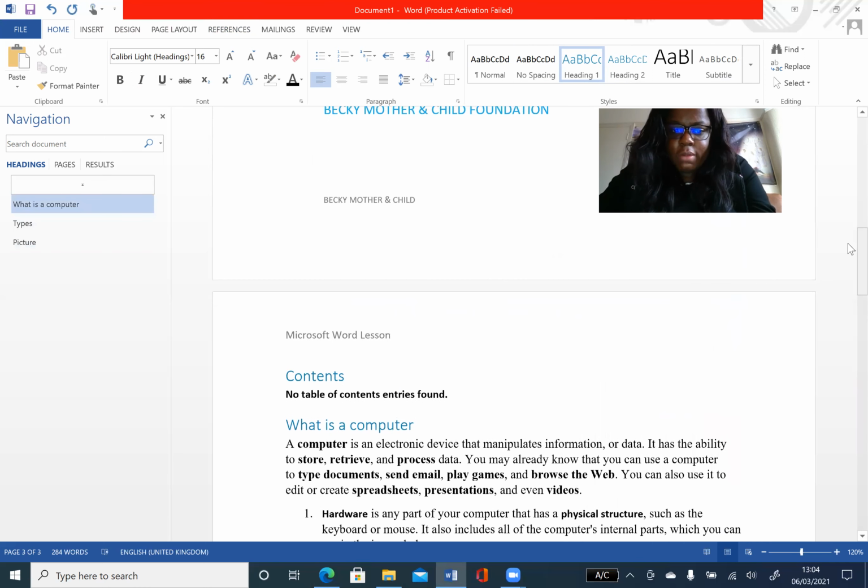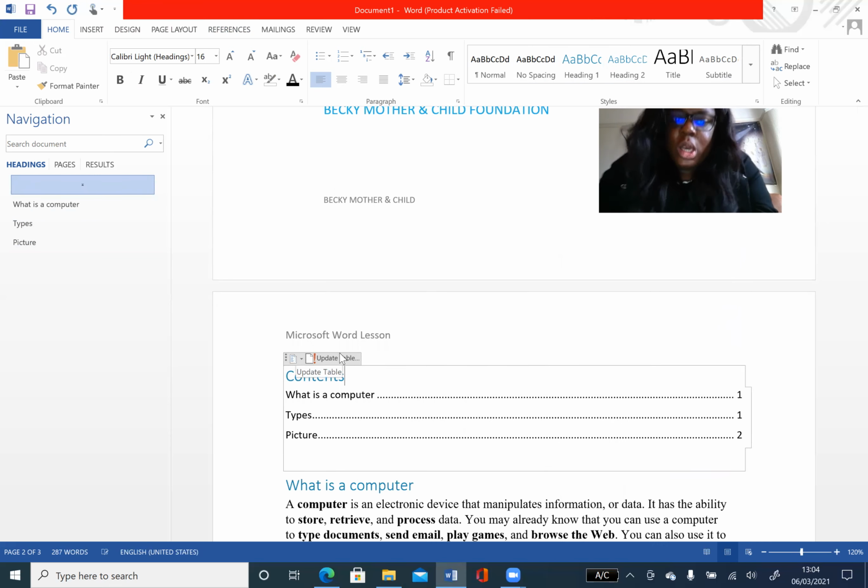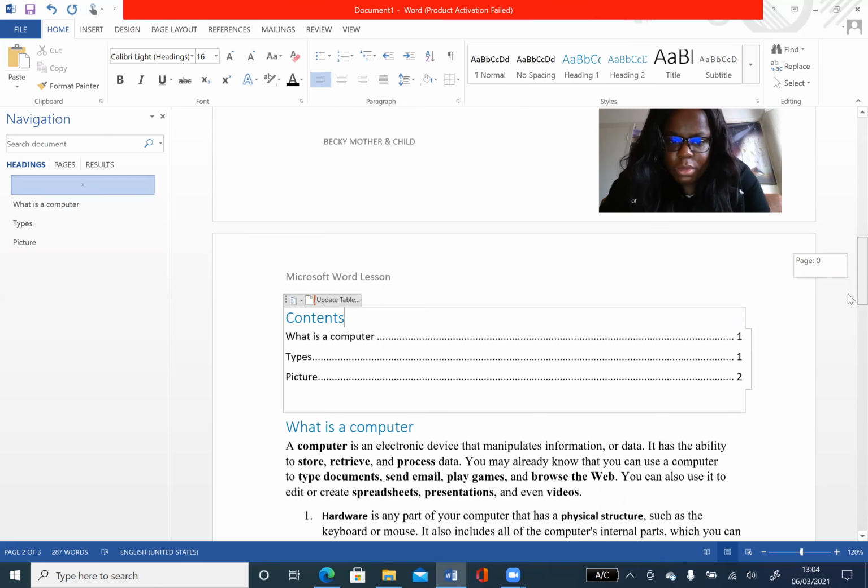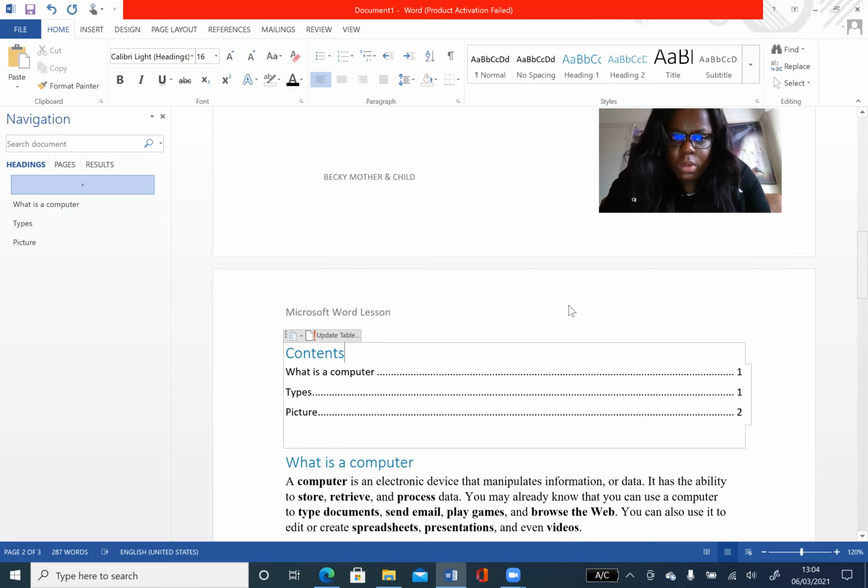So now I should have the table of contents ready. Update, click update. If you click update, it comes out with all the titles that you put and the page of each title, of each paragraph of that title. Yeah.